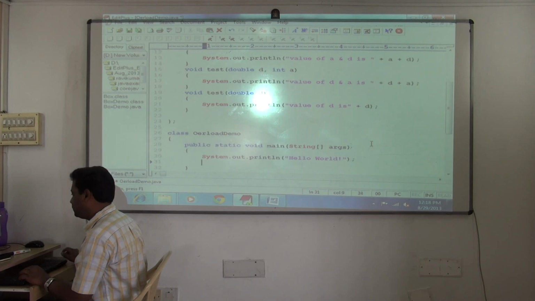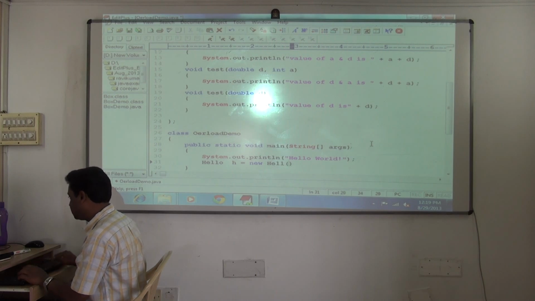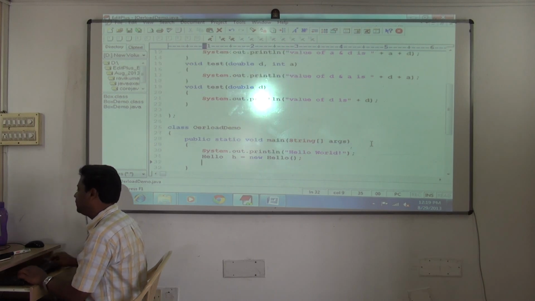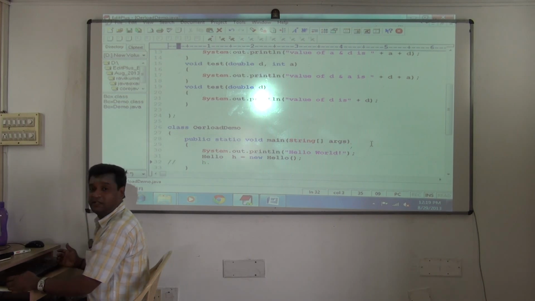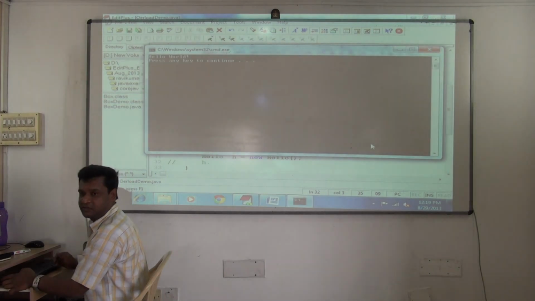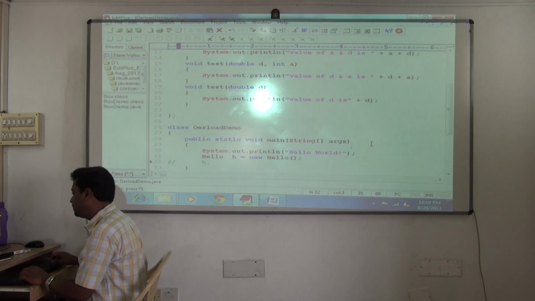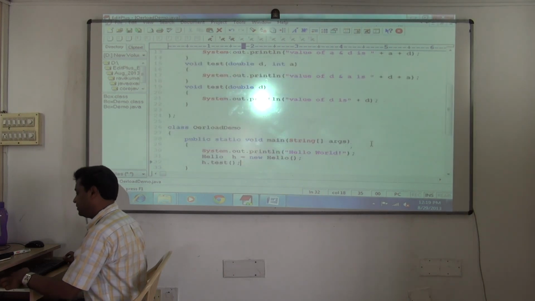Now, to work with that, we have to say Hello h is equal to new Hello. Then you can call the methods, h dot, whichever one you want to call. I'll just create the object and execute this. Everything works. I just created the object, I'm still not using it. You can start using the object now. Once the object is created, h.test. Fine, it compiles and executes.